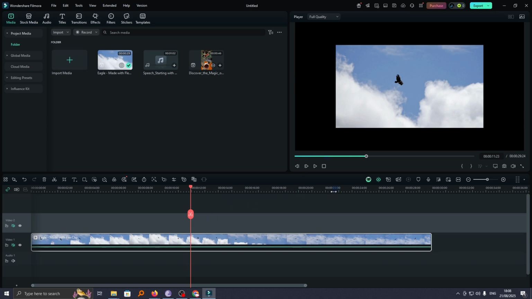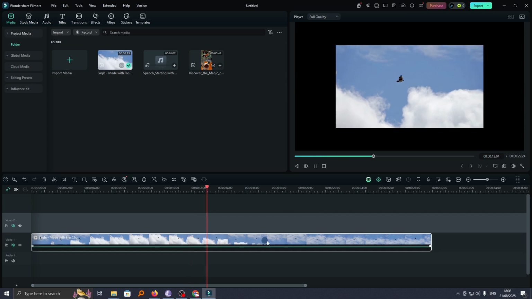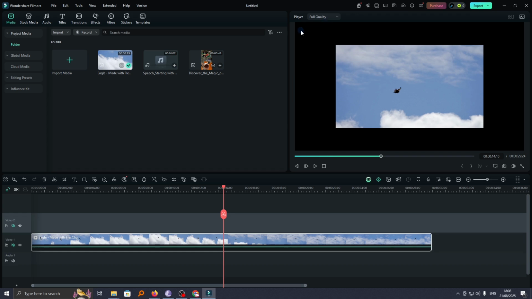Alright, so you can see I have here a video that I added on my timeline. However, if you went ahead and tampered with the settings and you ended up with such a video clip that does not fill or does not cover the whole frame here, then the best thing to do is to go ahead and restore.